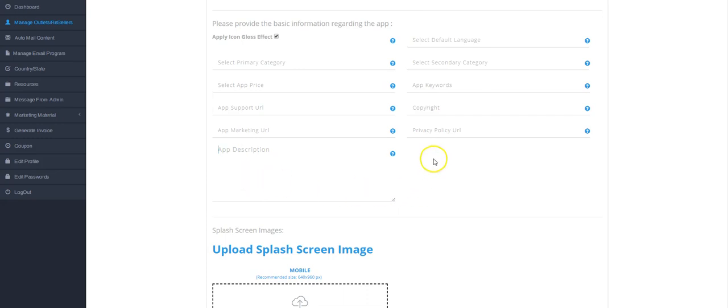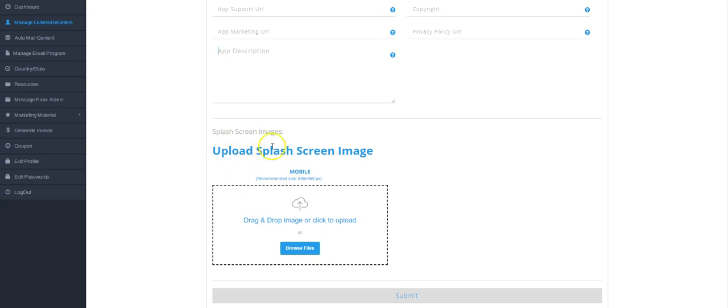So remember, every time if you want to change any of this stuff, it requires a new submission. So make sure you do it right the first time. And then lastly, the splash screen. And the image sizing is all right here. Upload all that stuff. And once you upload all this stuff, you hit the submit button, then we get notified that this app is ready to be published, and we will publish it for you.